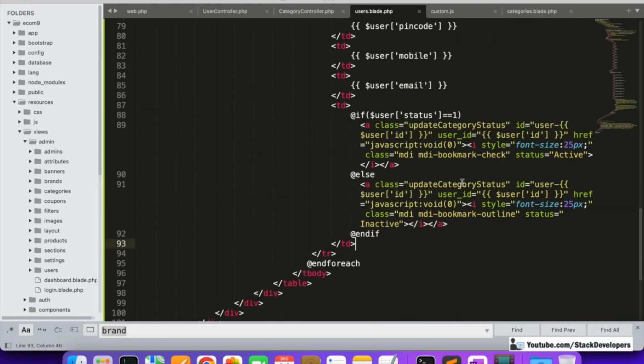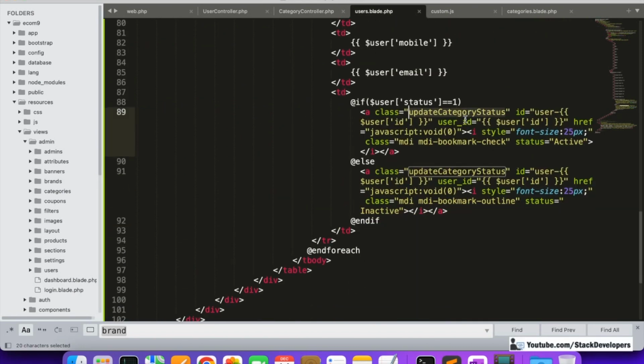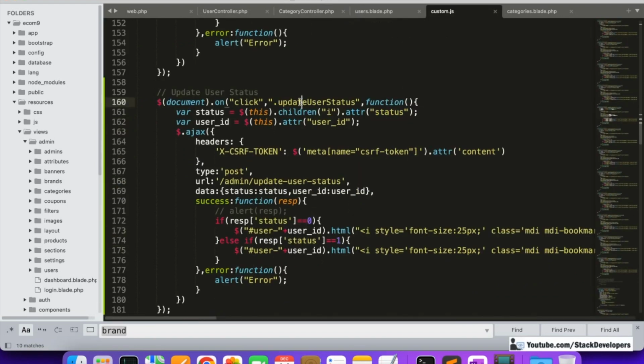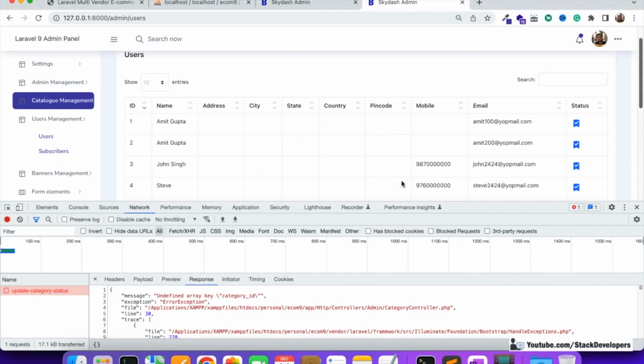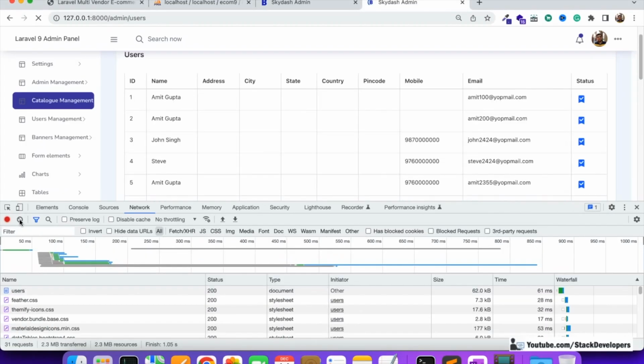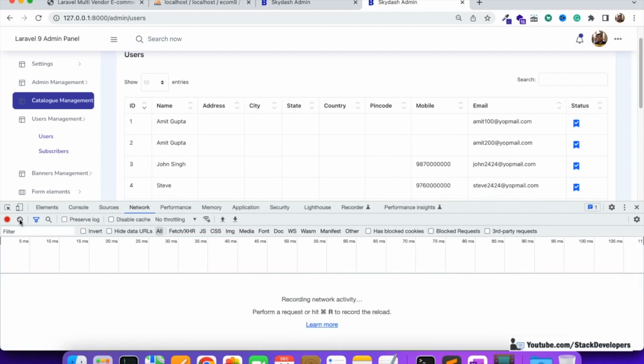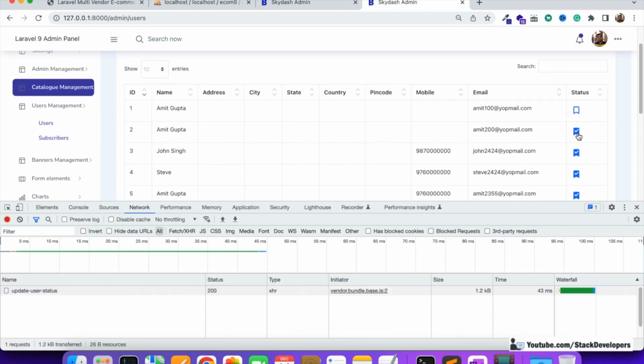Why is it going to the category controller? We need to see in the users.blade.php file, because here we are using the incorrect class. The class is not this one. The class we have already updated to update user status, this is not the category. So we are going to modify this one to update user status. Less seems to be fine. I'm going to refresh this one and we'll see now. Now I'm going to try to uncheck, and this time it is working fine.